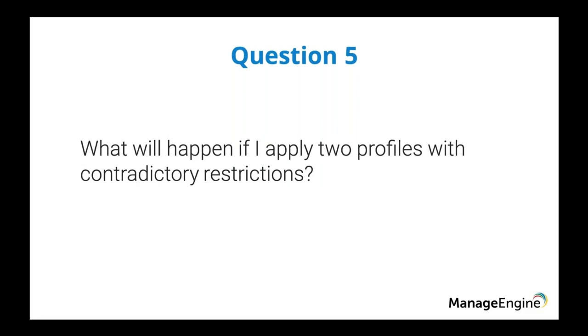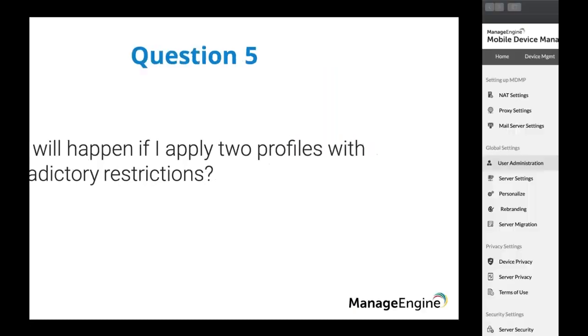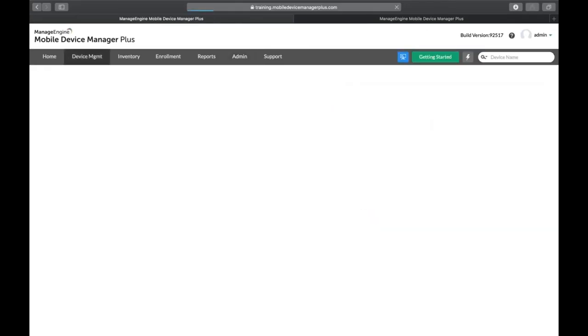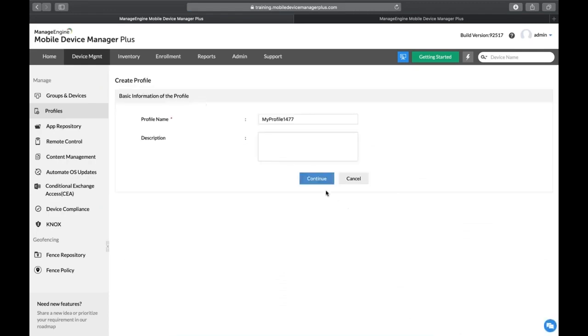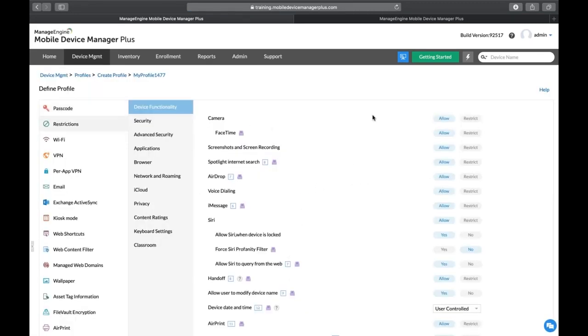And question number five is, what will happen if I apply two profiles with contradictory restrictions? Well, when it comes to restrictions, I would say Apple has an upper hand. Take, for example, you are creating a profile. Let me just show it on the screen over here, which would be simple. I come into device management, profiles, and I am modifying this profile and moving down to restrictions. Say, for example, I am restricting the camera application in profile one.